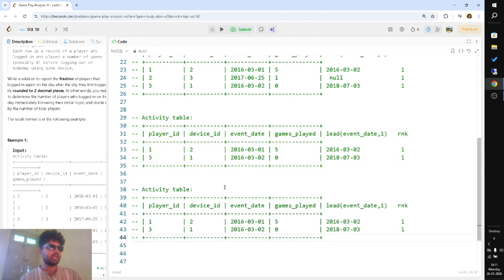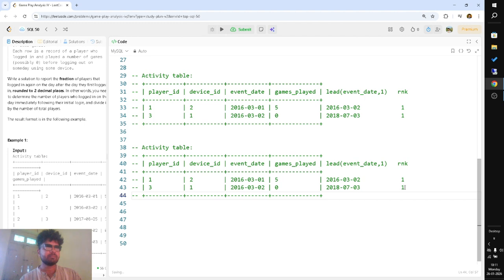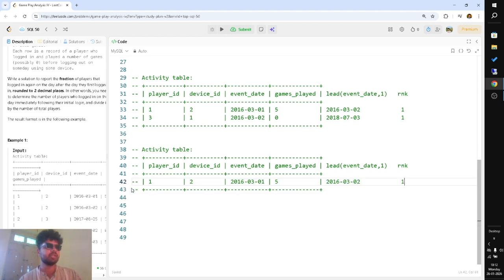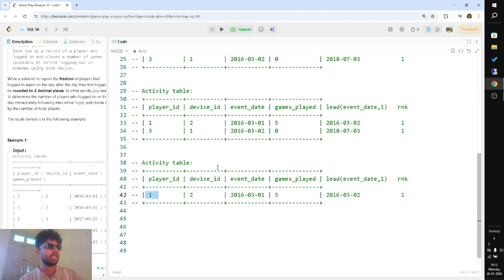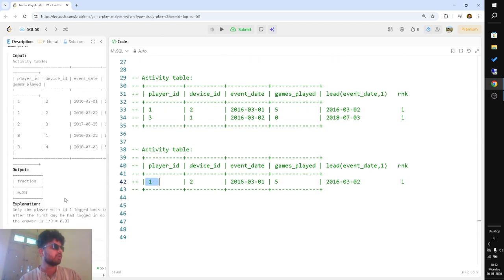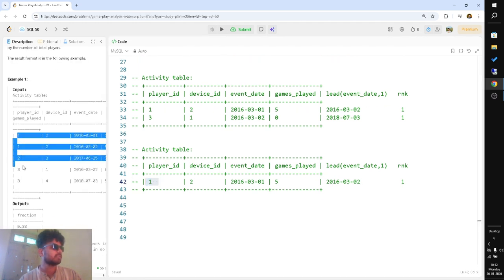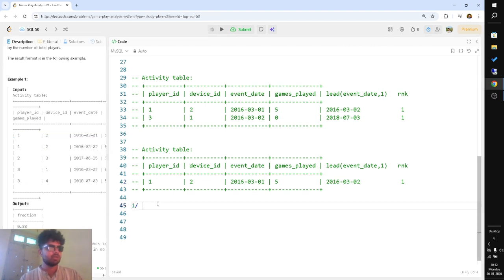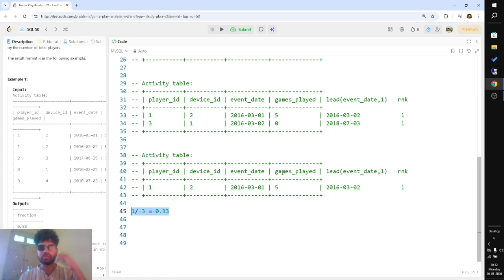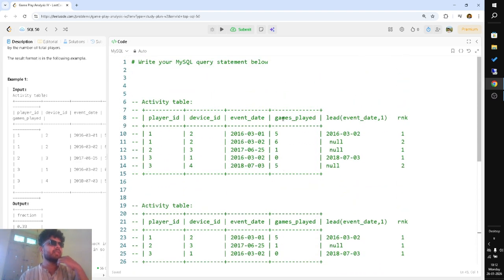So we will go here and we will do like this. Okay, this is only remaining. Now only player id 1 is remaining, count is 1, and the total distinct players are 3, so it will result in 1 by 3, which equals 0.33. This is our final answer. So now we will proceed on the basis of this. Let's see.